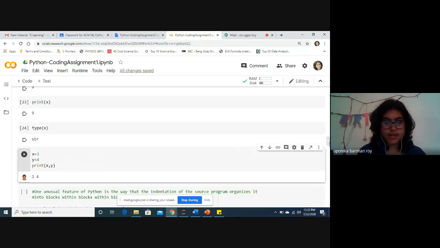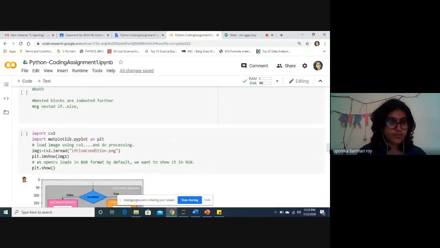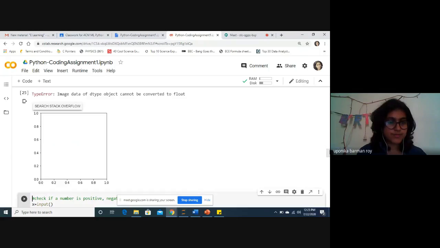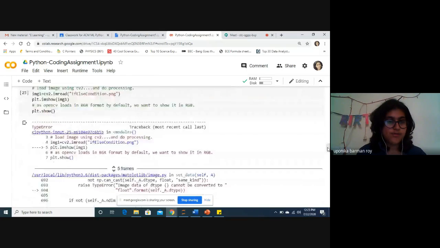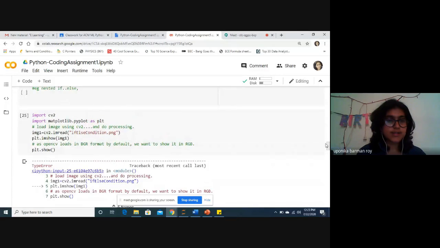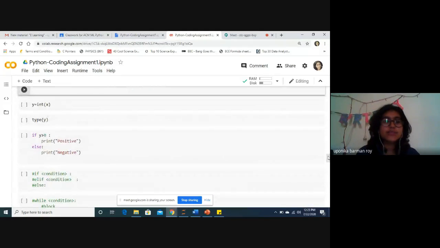So let's go. We will come to this in the later part of our lecture, where we will be talking about matplotlib, where we will see all the visualization together.